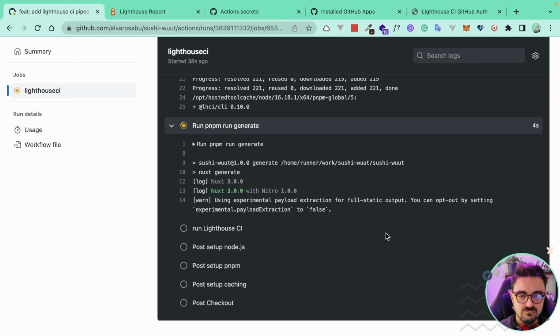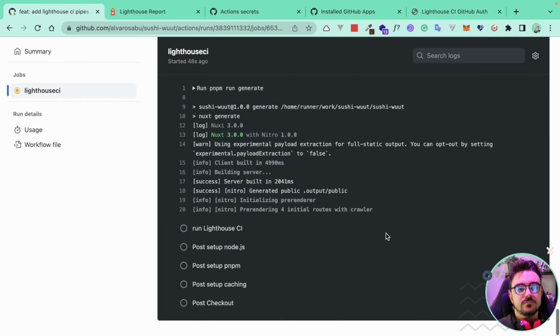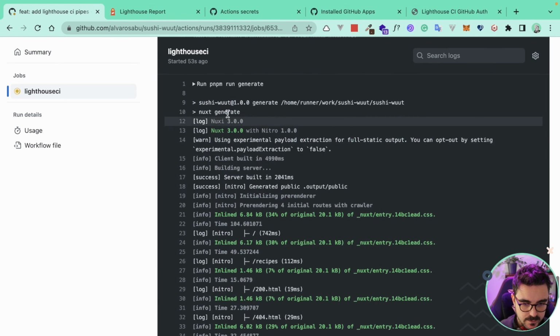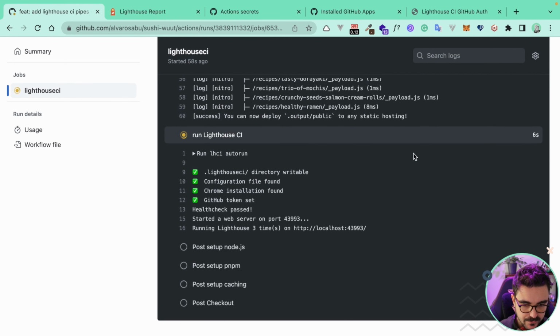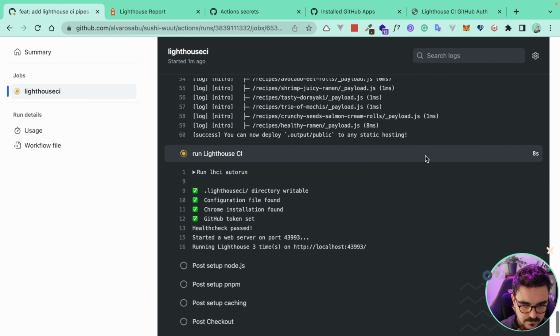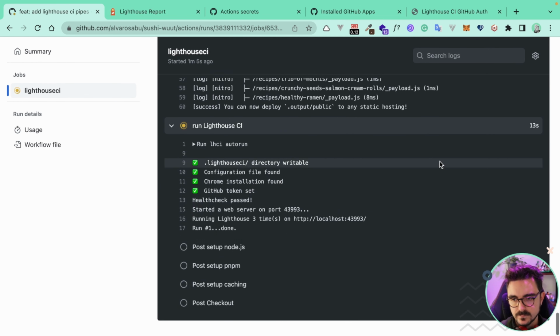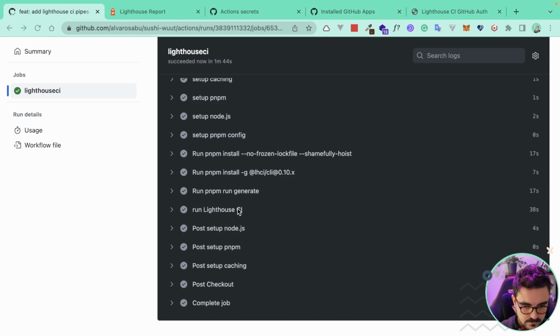One eternity later. Okay, seems like now everything works. It's building the Nuxt website correctly, pre-rendering all the routes. And now it's running the Lighthouse CI. So much later that the old narrator got tired of waiting and they had to hire a new one.